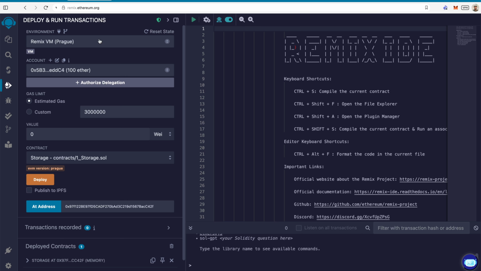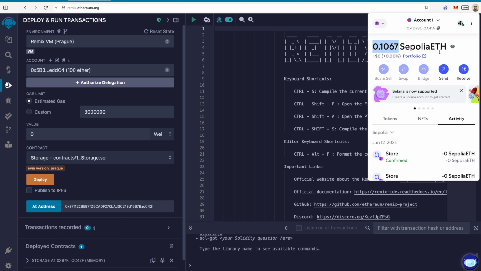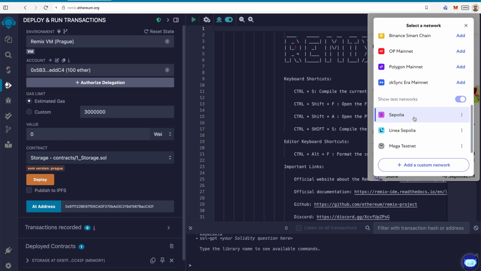So what that means is I click on Remix VM Prague that I have here, that's the environment. I don't want to use Remix VM. I want to use my MetaMask wallet that already has balance, right? And I want to make sure I'm deploying to a Sepolia network.